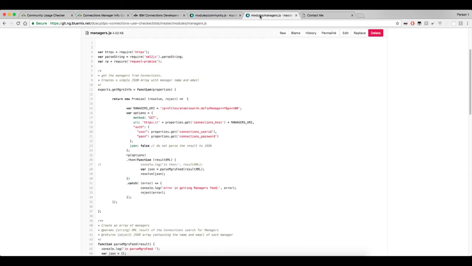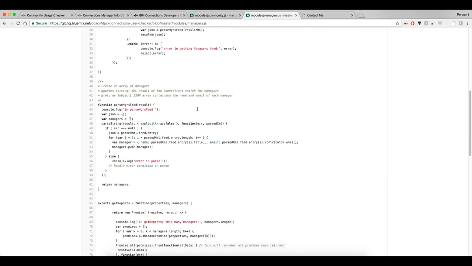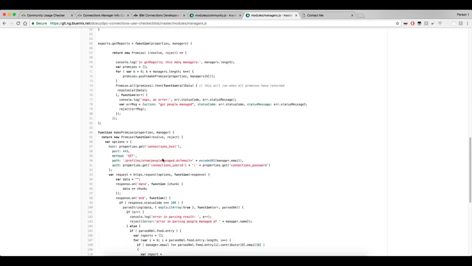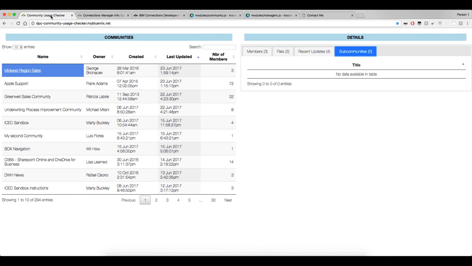What about people? You can get a list of managers identified in Connections. And then for each manager, you can get a list of the people managed. And then for each person, you can drill down to find their activities. The Connections APIs give you the power to access the data locked inside Connections and bring it to light.